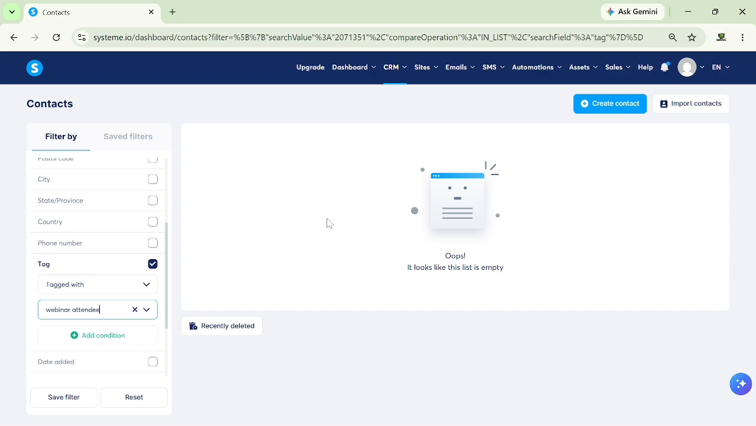For even better organization, assign tags to subscribers based on their interests, purchases, or lead sources. Segmenting your subscribers allows you to send more personalized emails, improve engagement, and increase conversions. That's it. You've successfully segmented subscribers in Systeme.io.